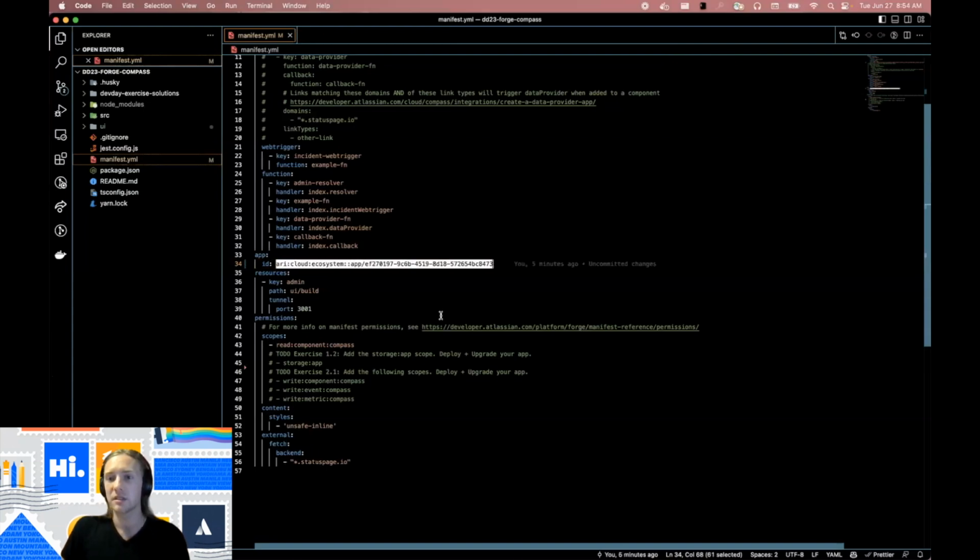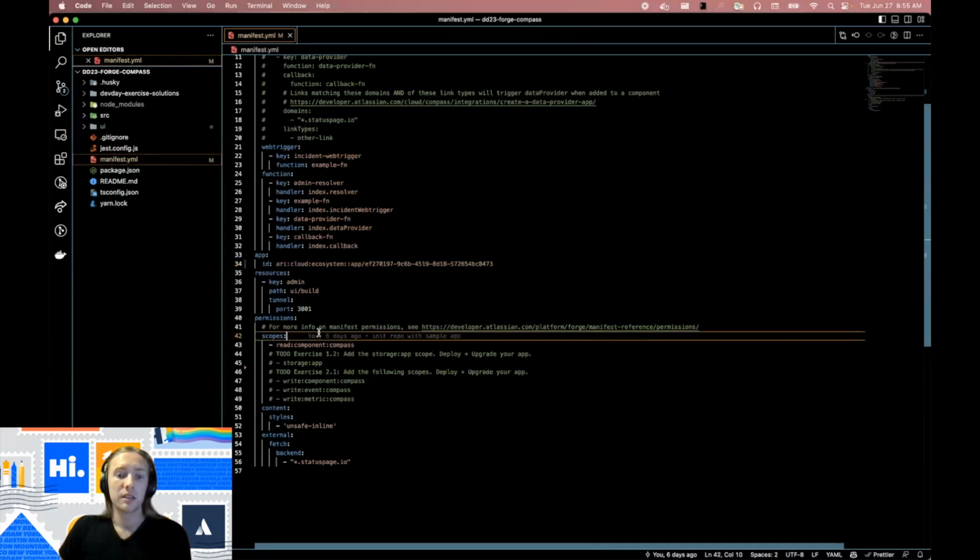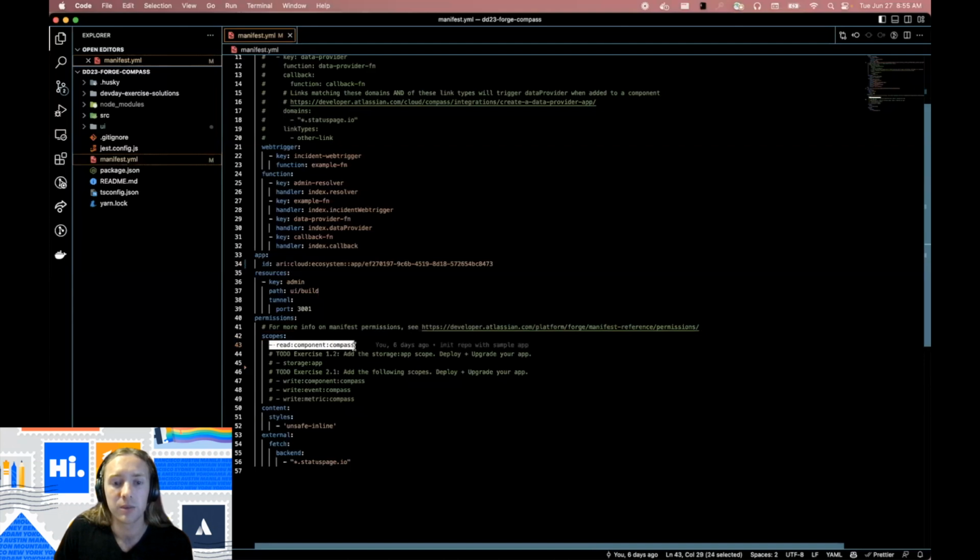This is going to be specific to you and your app. And every time you make a new app, it's going to have a new app ID. It also is going to be the location where all of your permissions are. So these are the things that your app requests permission for. It's shown to the users when installing the app and when users visit the app for the first time in the UI as well. So right now we just have read component Compass set up, but you can follow this link here to check out all of the permissions available.